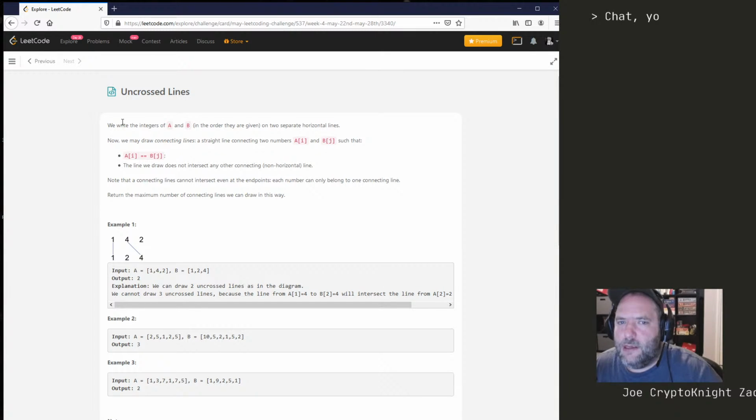except for this problem. So, this problem looks tough. We write the integers of arrays A and B in the order they are given on two separate horizontal lines. Now we can draw connecting lines when two numbers match. The line we draw does not intersect any other connecting non-horizontal lines. Note that a connecting line cannot intersect even at the endpoints. Each number can only belong to one connecting line. Return the maximum number of connecting lines we can draw.